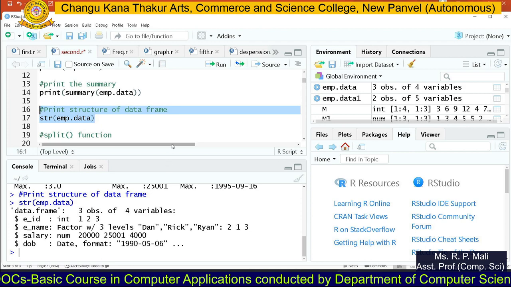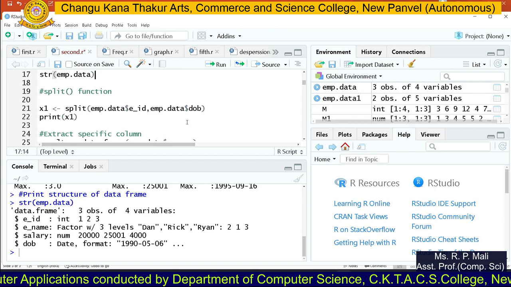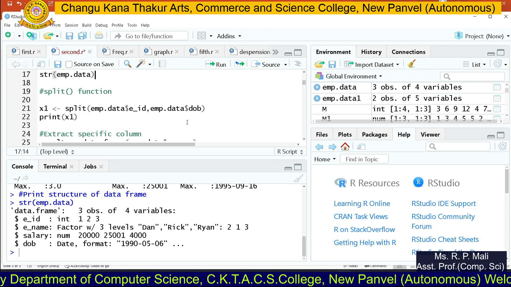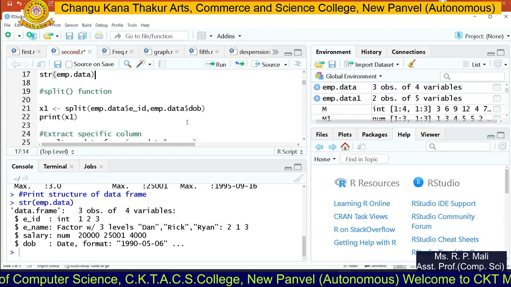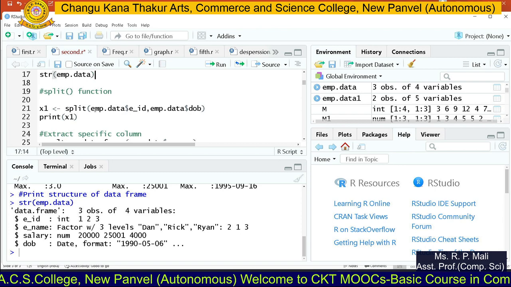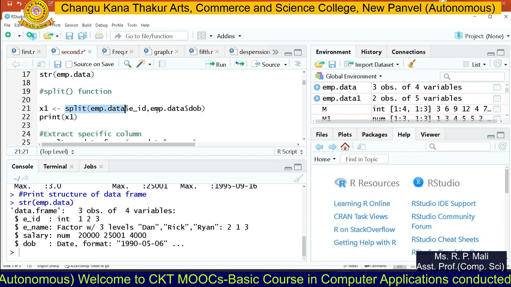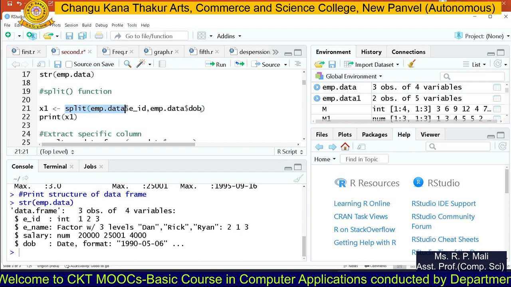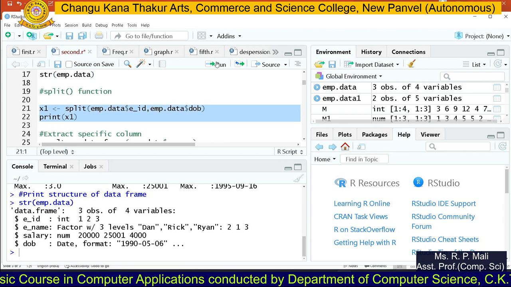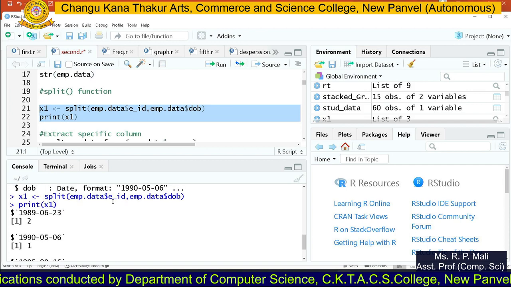Okay, then you have a split function. Now the split function is going to split your data frame into columns. Suppose you want a specific column for your calculation, you can do that using your split function. So suppose in x1 I am going to store the columns, for example x1, assignment symbol, split, that is your function name. Your data is stored in which variable? emp.data$e_id, comma, I want another column, for example date of birth, emp.data$dob, and you're going to print this. Okay, so after execution, you'll get the data of your split function, print x1.